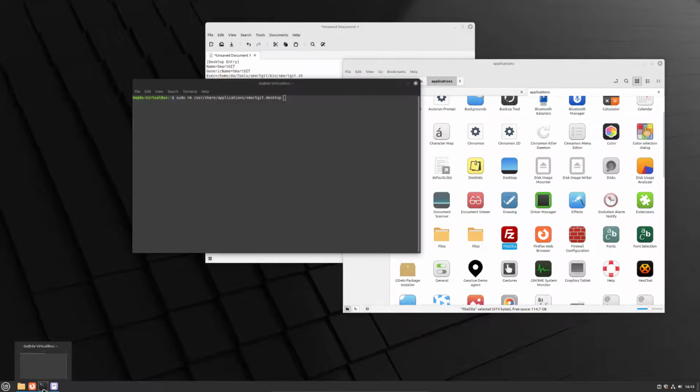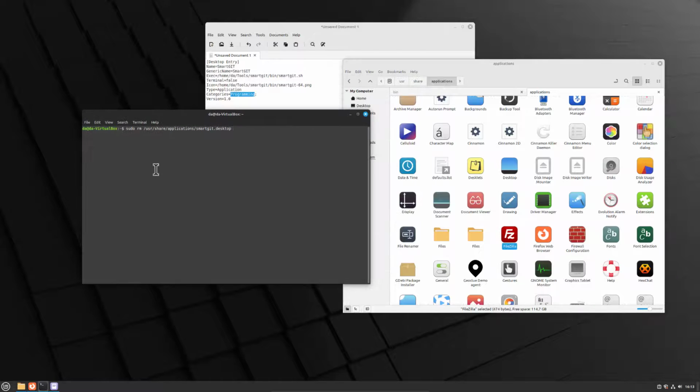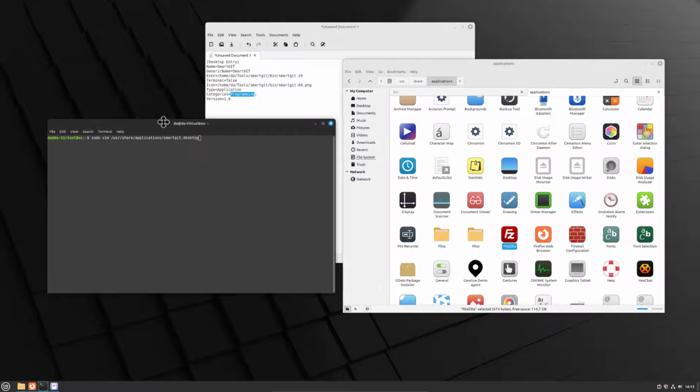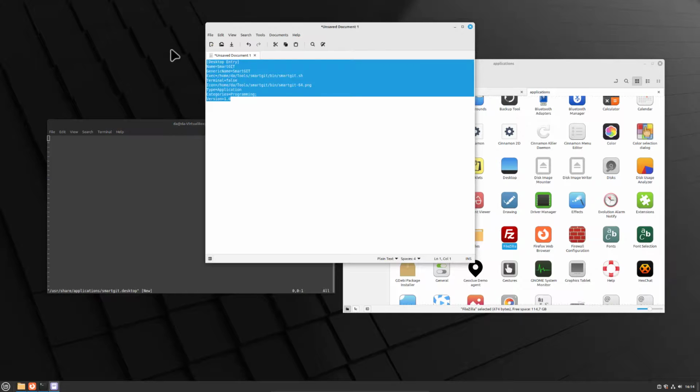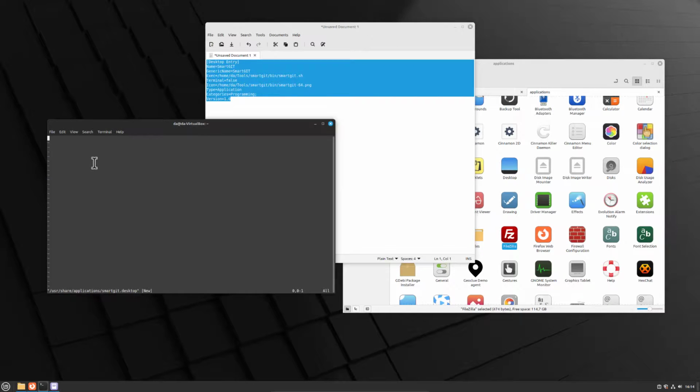We need to create our shortcut, and we need admin rights for that. So I open up a terminal, and I will now create this file, smartgit.desktop, in this folder. I use the vim editor. So sudo vim user share applications smartgit.desktop. I hit enter and have to enter my root password. All I need to do now is copy and paste my entry, save it, and quit. And that's it.